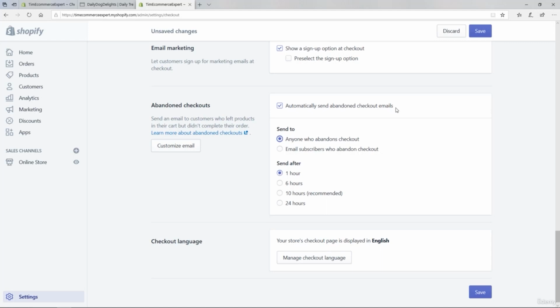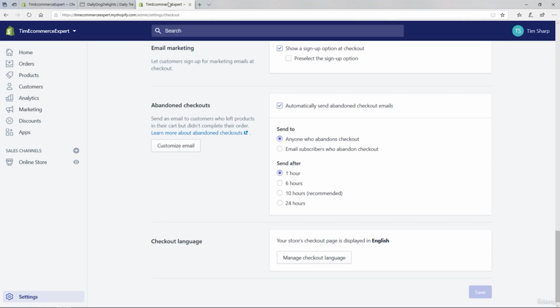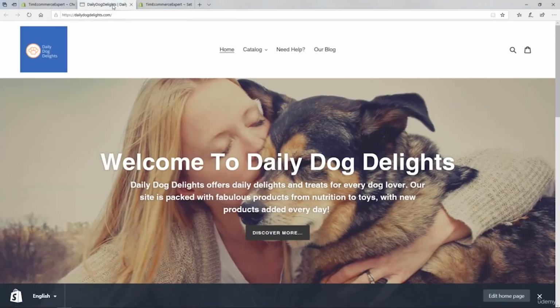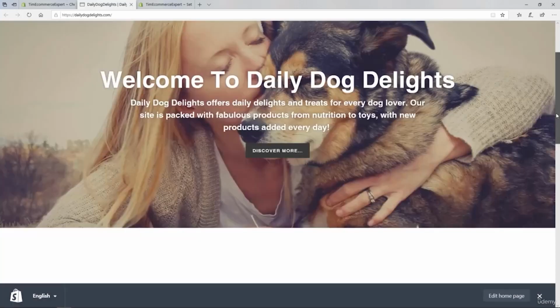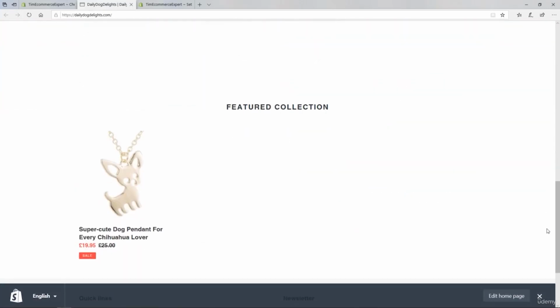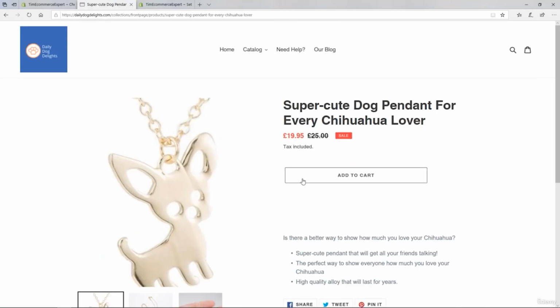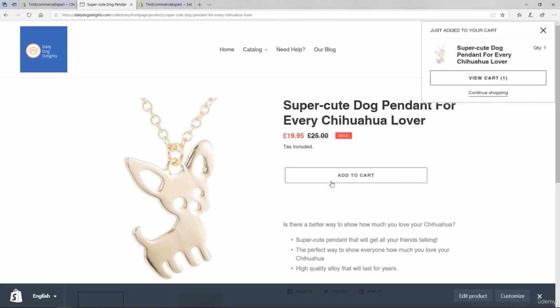So let's have a look and see how this is actually going to work in action, because it will fully bring it to life for you. So I'm going to save this. And then I'm just going to mimic the process of somebody abandoning their checkout. So let's go back to the store. Let's buy one of our products. Let's do our famous Chihuahua that we know and love now. Okay, we'll add them to the cart.